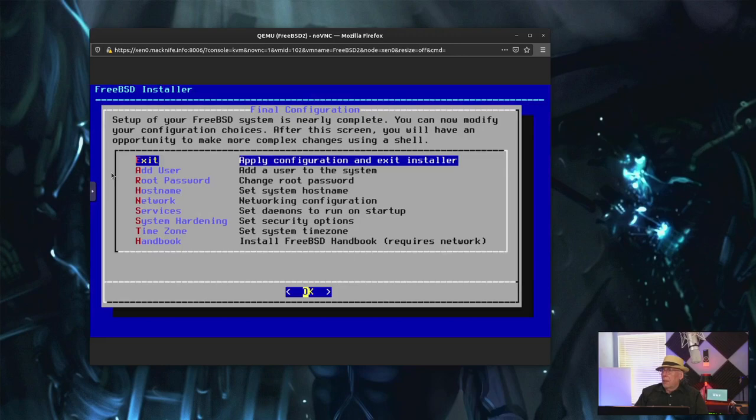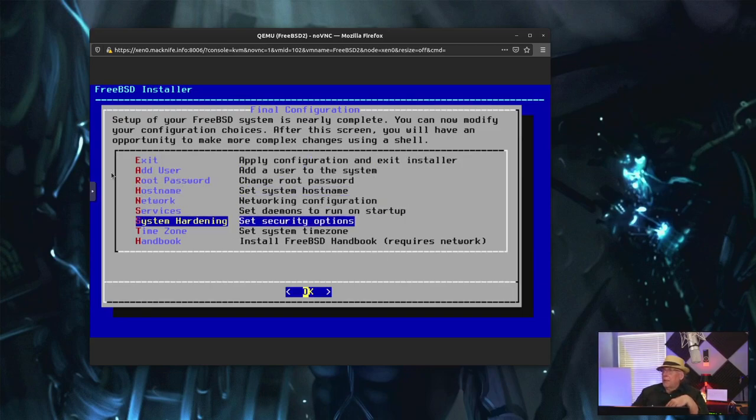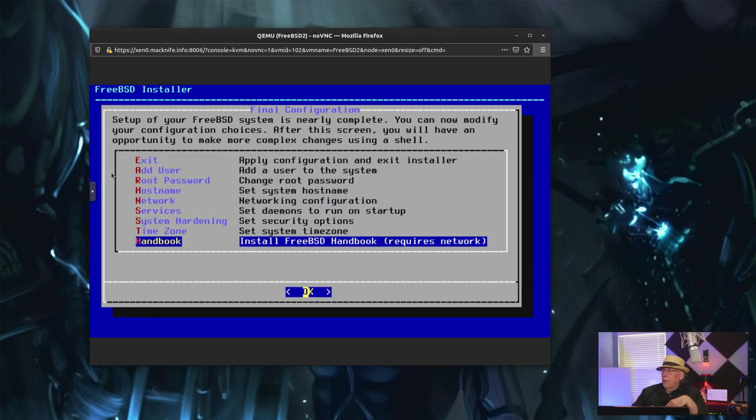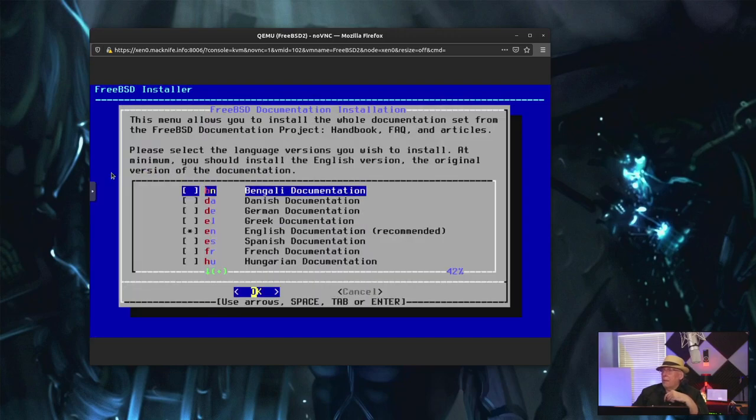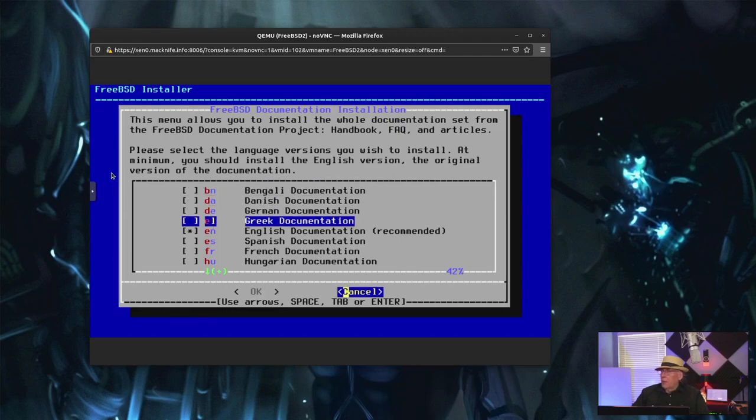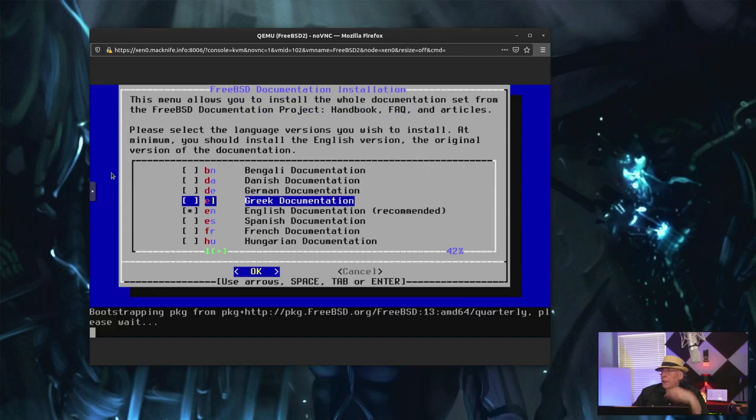No. So now we come back to this point, and this allows you to go back and modify any of the settings that you just did, with the exception of this. So if you want to install the FreeBSD handbook, and I'm going to do that. I just want the English version, which is the default. And we'll go ahead and install that.